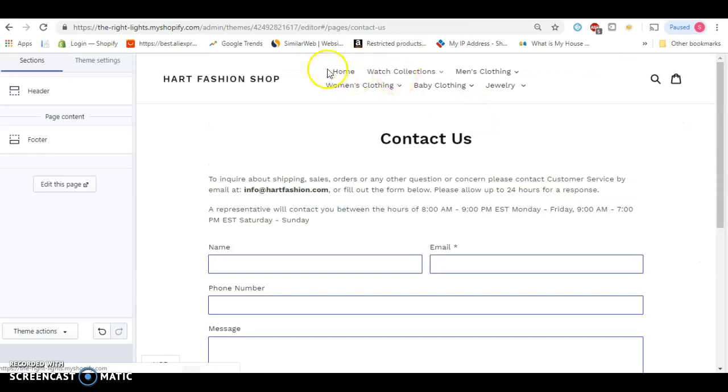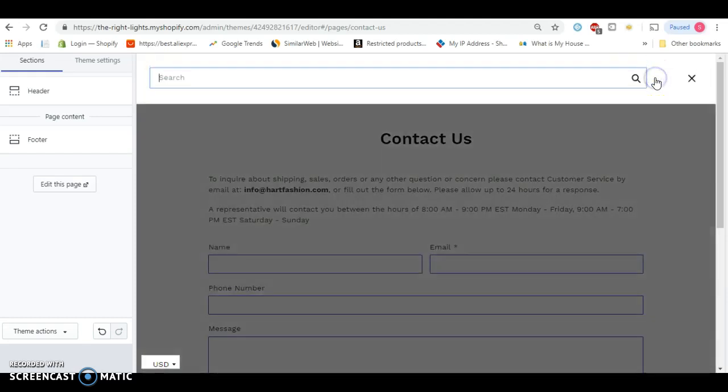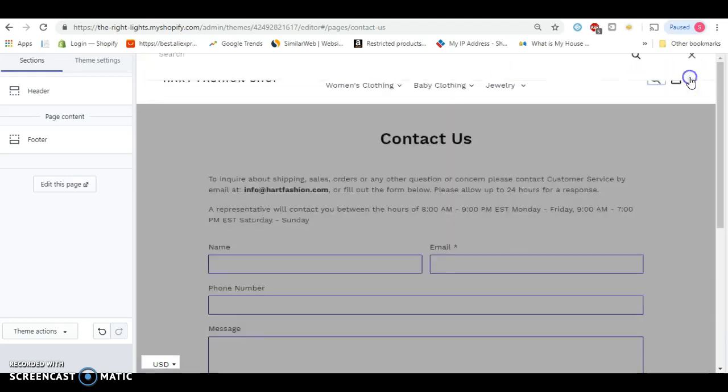And then right up in the header, I have all my collections. I'm not going to show my products for copyright reasons. I don't want anyone stealing my products and placing them in their store. But I'll show you how to add these sections. You can see I have a wax collections section. I have a men's clothing section, women's clothing section, a baby clothing section, and a jewelry section. The search box, if a customer wants to search a product, they can type it in.